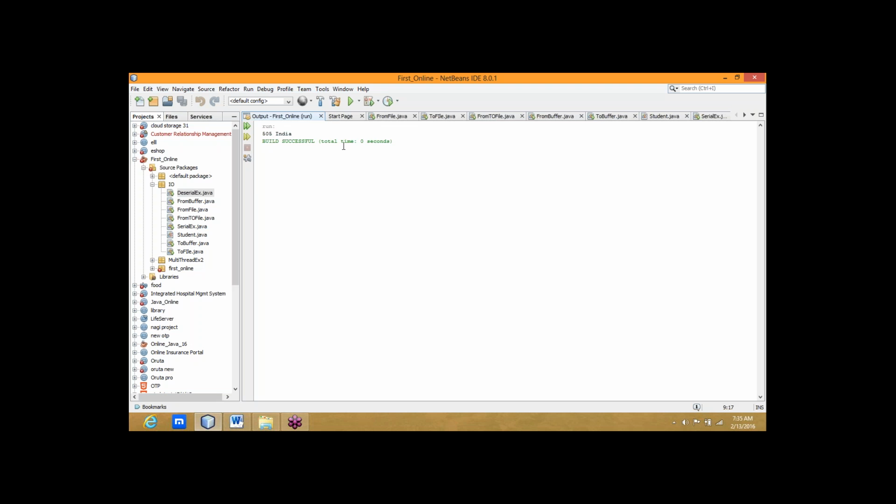Sandeep, are you able to see the screen? Suresh, Sandeep, are you able to see the output?